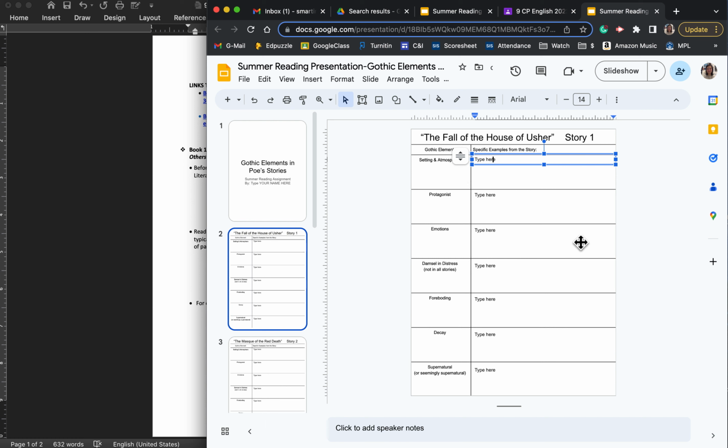And so the video about Gothic elements is going to talk to you about each of these 7 Gothic elements. And then as you're reading each story, notice how the story fits the typical characteristics of Gothic literature. I'm going to tell you things like typically the Gothic setting includes elements of decay and isolation. And so in your box next to setting and atmosphere, you're going to type in those elements of setting and atmosphere from this specific story that seem to fit the characteristics of Gothic literature, or the characteristics of the Gothic protagonist that seem to fit the main character in The Fall of the House of Usher, and so on.